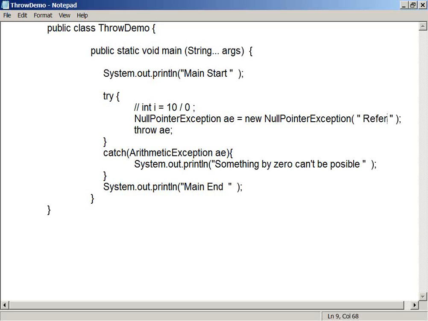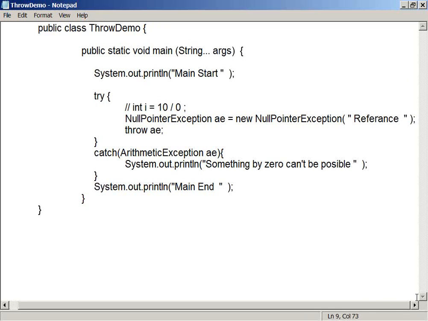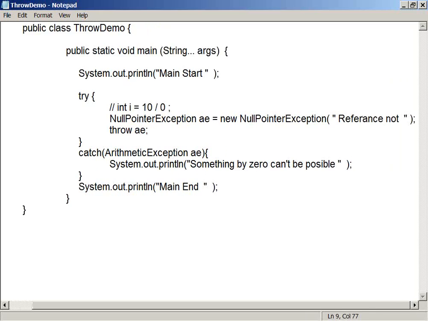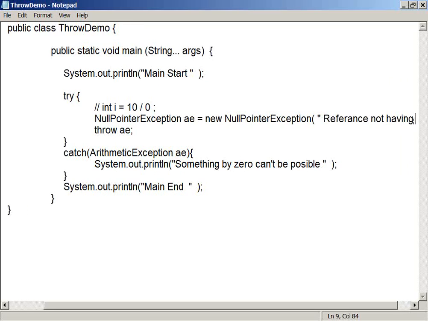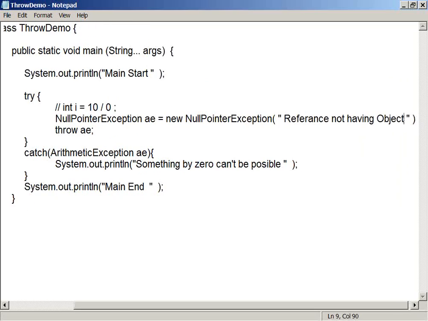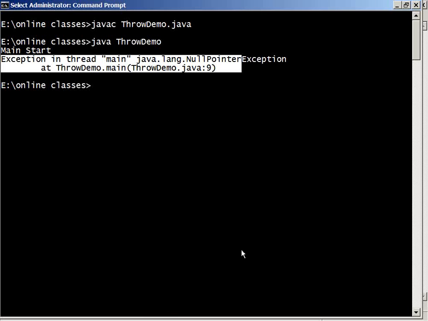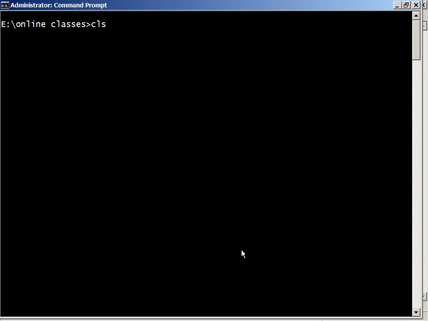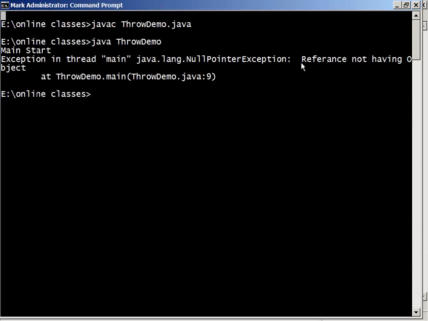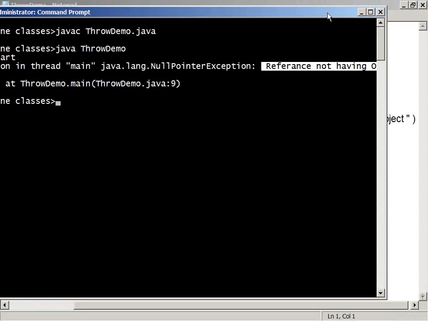When do we get this NullPointerException? If you have a reference and this reference is not having any object, then in that case you will get a NullPointerException. You are trying to call a method with only a reference where no object is created. Now you can pass that string message, and this string message will be printed as your user-friendly message. Previously it was not displaying because it was empty. Whatever string you pass, it will be displayed as a message.